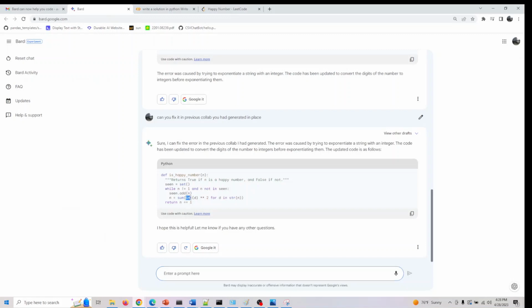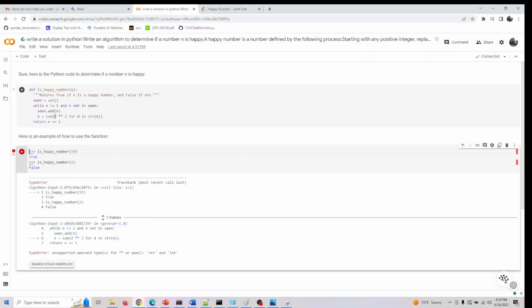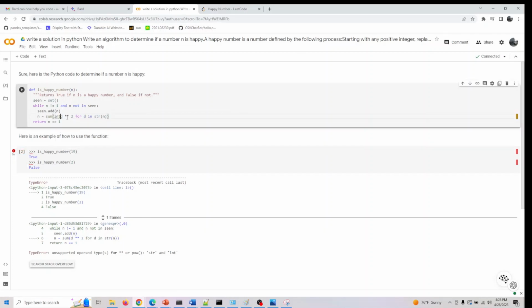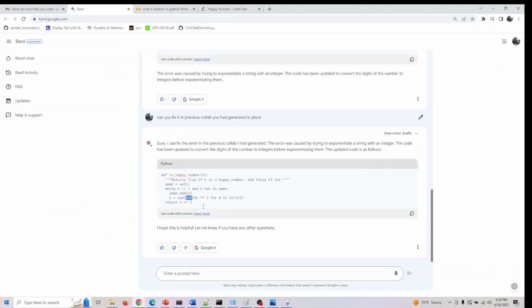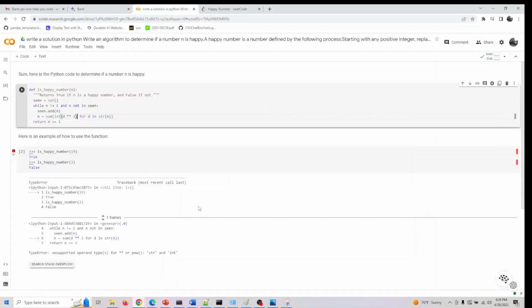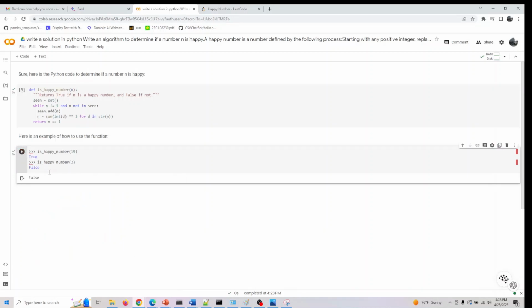Okay, so what we just need to do is typecast this d here. Right, so I think this is what we need to do. Yeah, I don't think we need this here, so I just need to typecast this one. Okay, so let's run this again. Cool. So if you run this, it works.